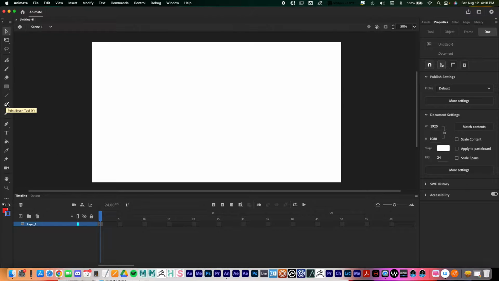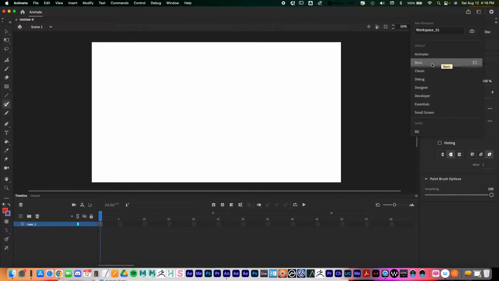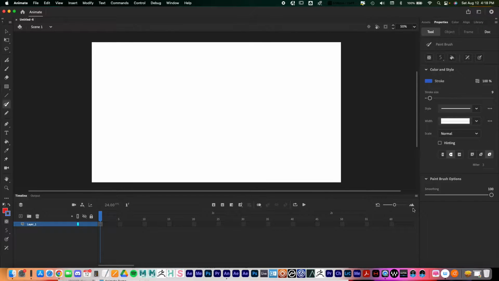So shortcut Y, I like the paintbrush tool, but remember you can use the classic brush, the fluid brush, or you could use the pencil tool. It's just really up to you. And so I'm going to do this brush right here. And remember, I'm in the basic workspace right there, and I'll click off of that. That's just so you know why my interface is arranged the way it is.